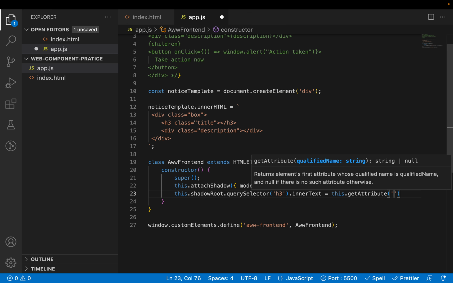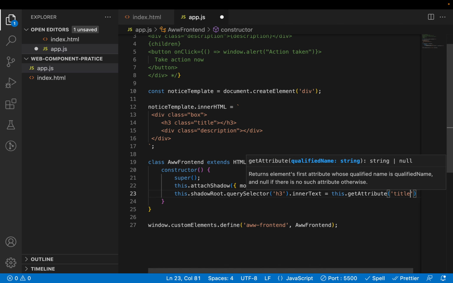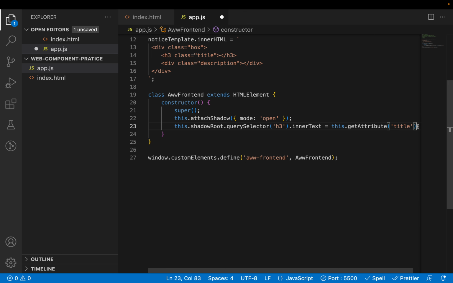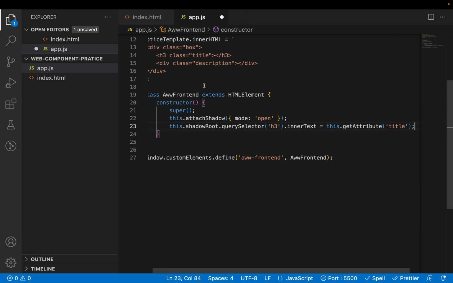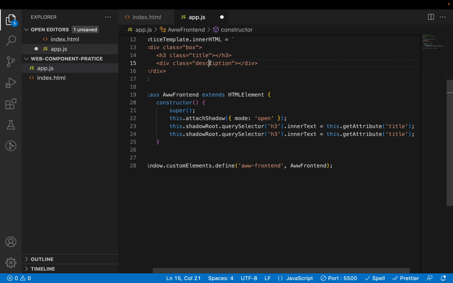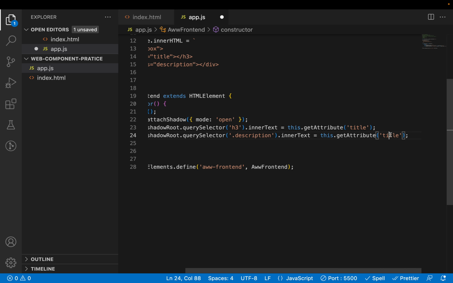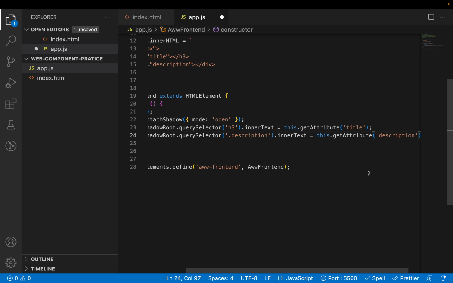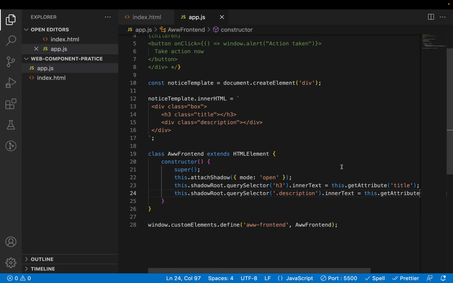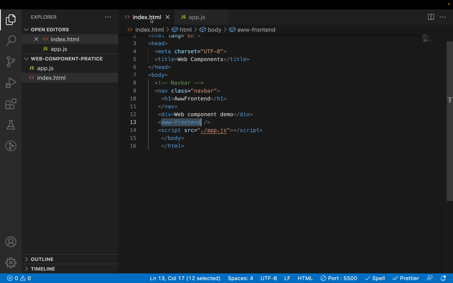Whatever we will be passing as the title to our custom element, that title attribute will be added to our h3. Now similarly do it for description. We will be using a class selector for this, and the attribute will be description. Now that we have this, let's go ahead and try to pass these two pieces of information.